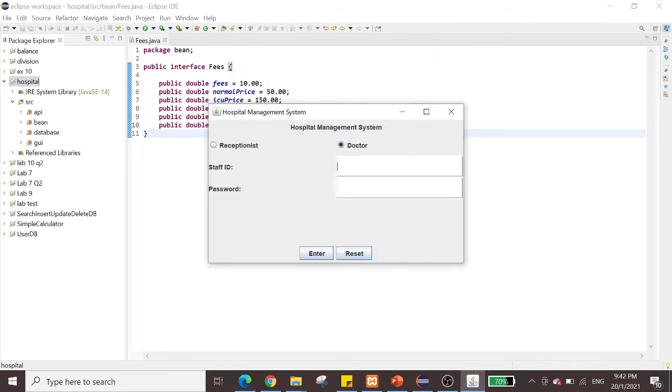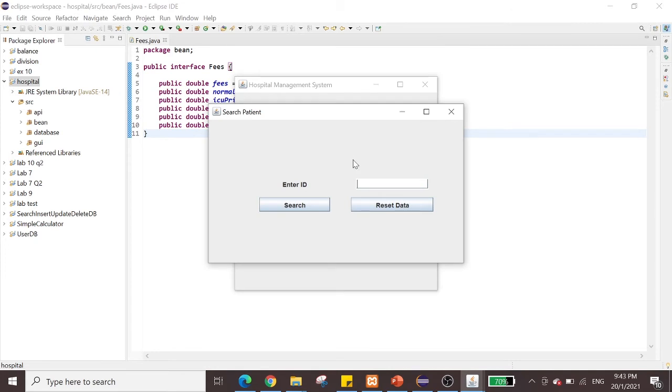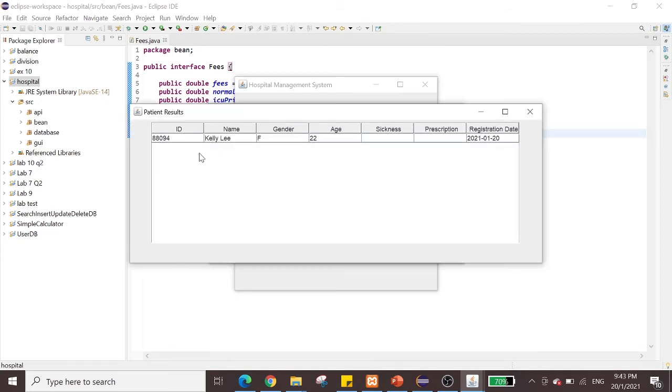Next, we log in as a doctor by keying the staff ID and the password. Enter to log in. In the doctor menu, the doctor can search the patient and update the patient. The doctor can search the patient by entering the patient ID. Search. So it will show the patient details in this table.